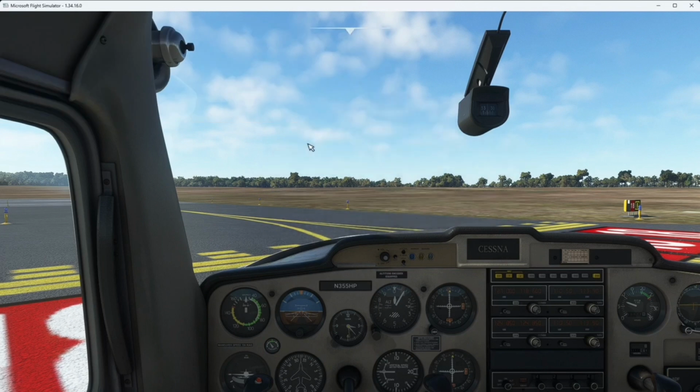Jackson approach 8 Foxtrot Tango, holding short 18 ready to go. November 8 Foxtrot Tango, make left closed traffic, wind calm, runway 18 clear for takeoff. Make left closed traffic, runway 18 clear for takeoff 8 Foxtrot Tango.